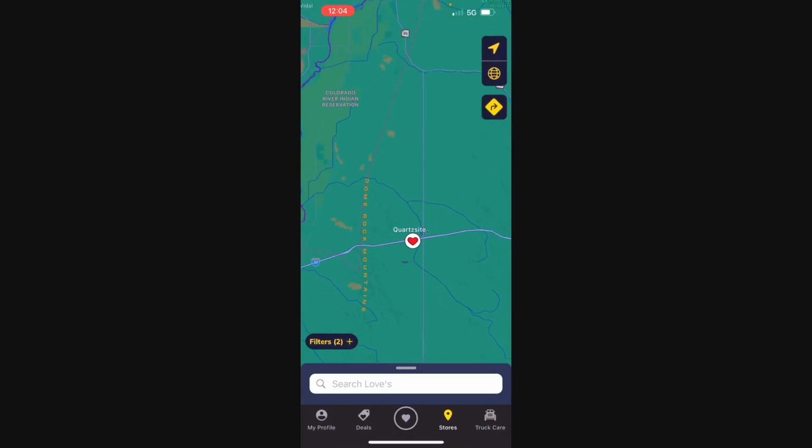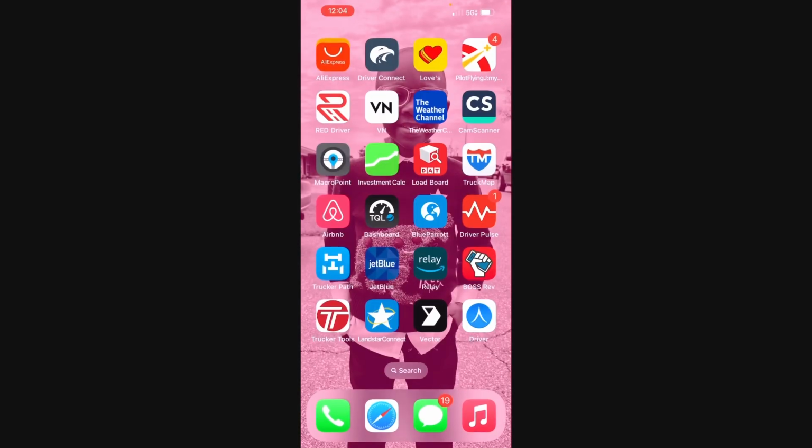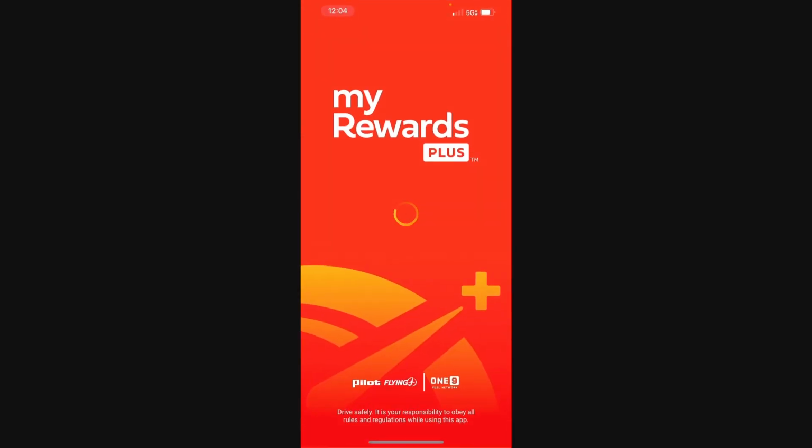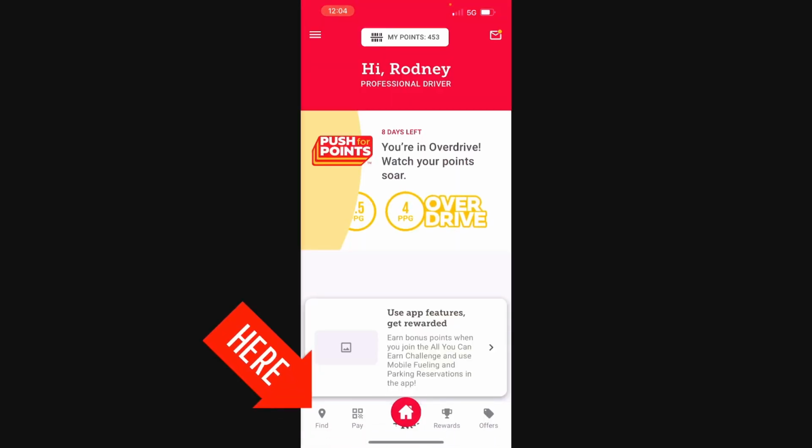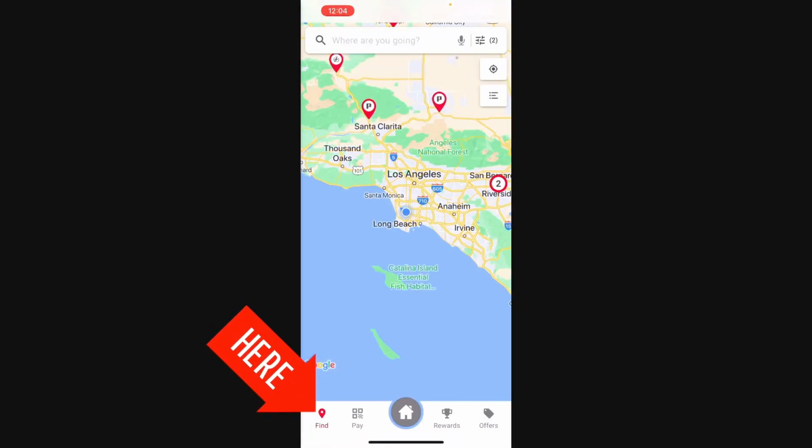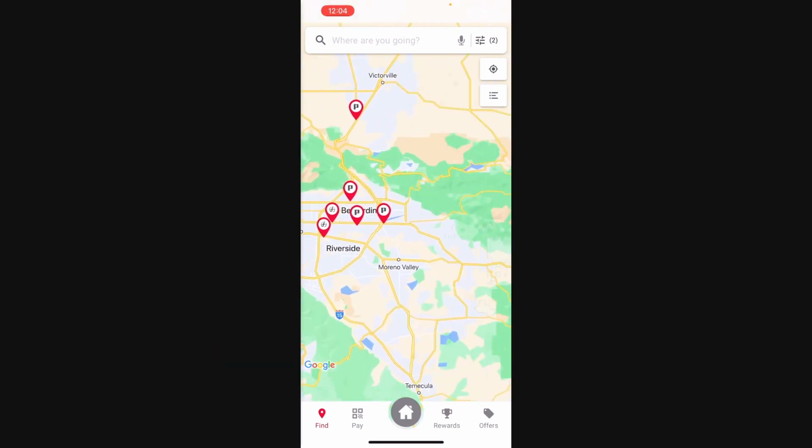So yeah, it's the same thing for the Pilot and Flying J app. My internet is not good, like I mentioned. It's the same thing for Pilot Flying J as well, so you'll be able to see the fuel price. If you want to fuel up in those areas, you will be able to see the gas price and everything.